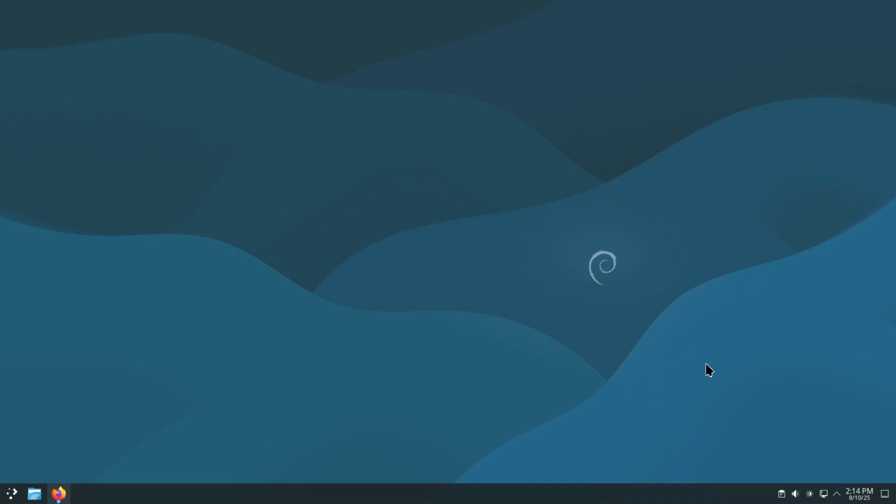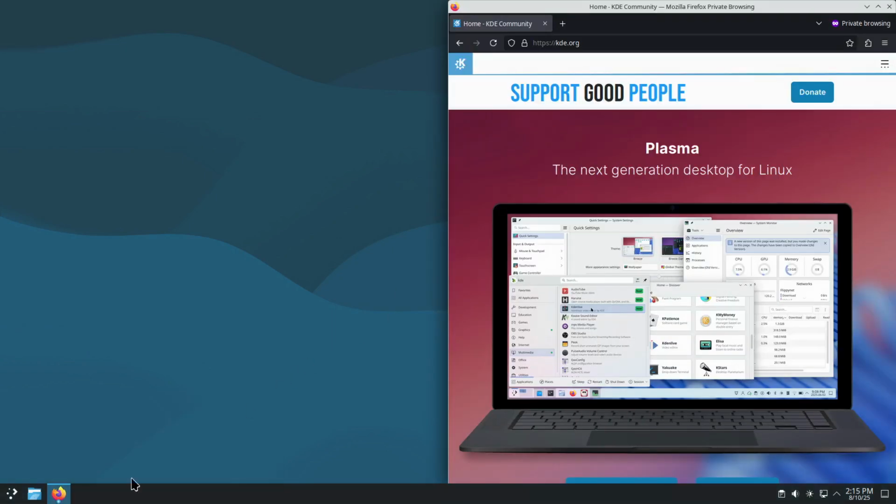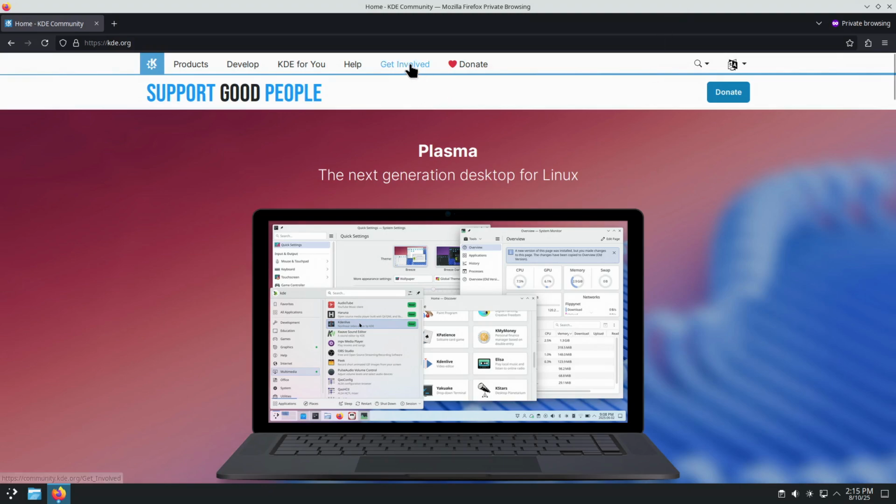Hello, let's see if kde-builder, the KDE build framework, works correctly on Debian 13 Trixie. This is a fresh installation of Debian 13. Let's go to the KDE homepage, get involved.